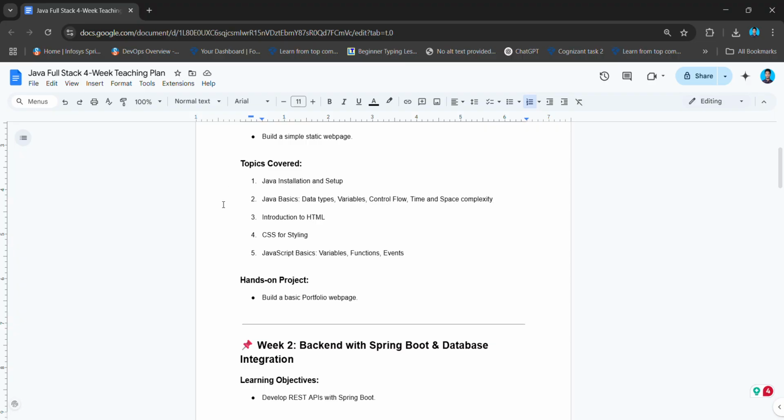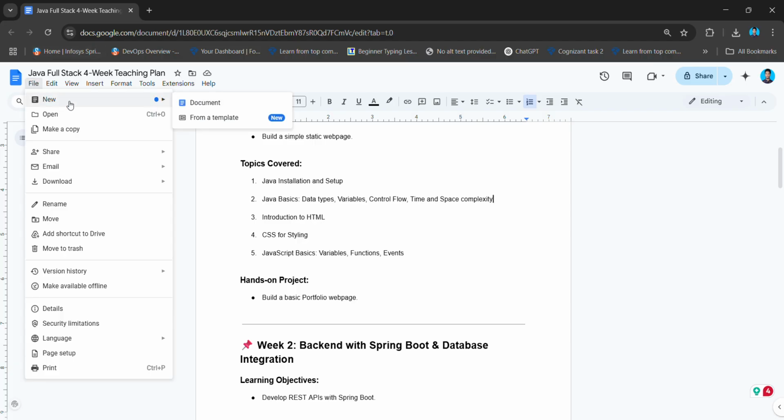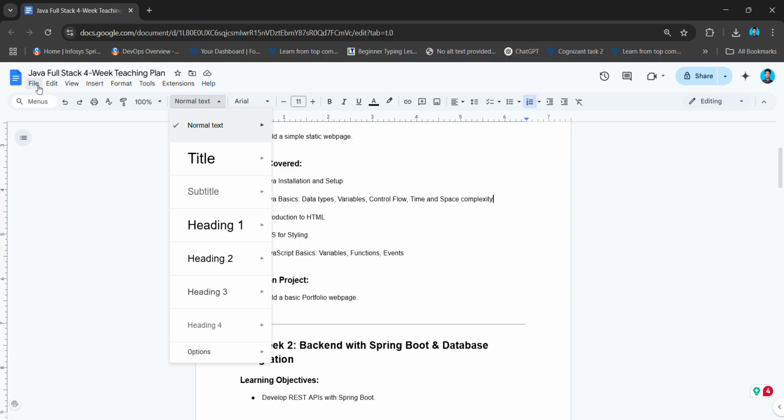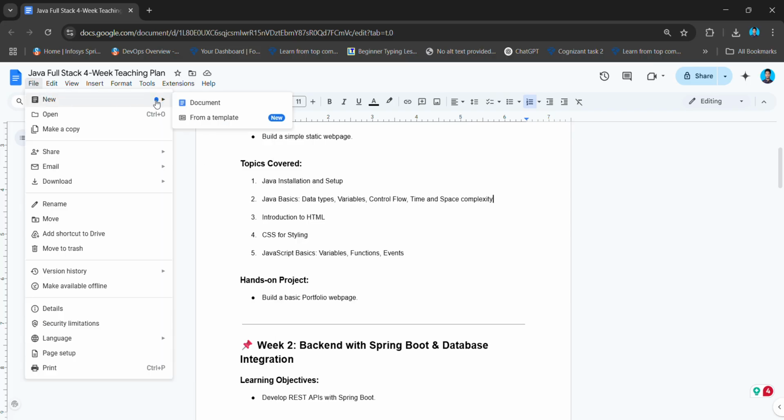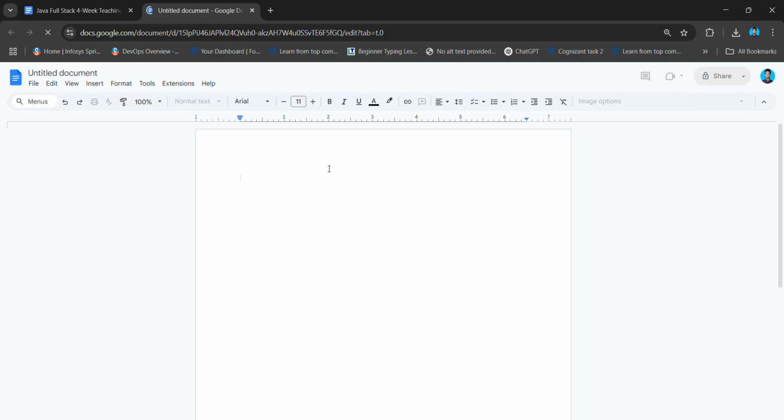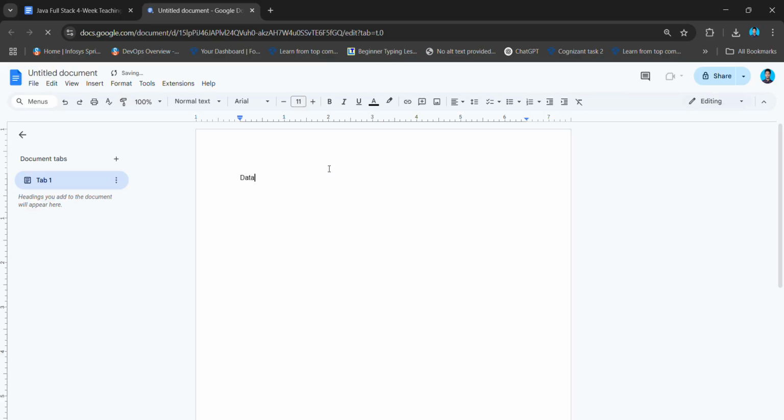Okay, so if you are familiar with C or C++, then this might also be the same except the syntax. Okay, without any further delay, let's start with our first one. I'll open a new file. Okay, yeah, and let's start with data types.